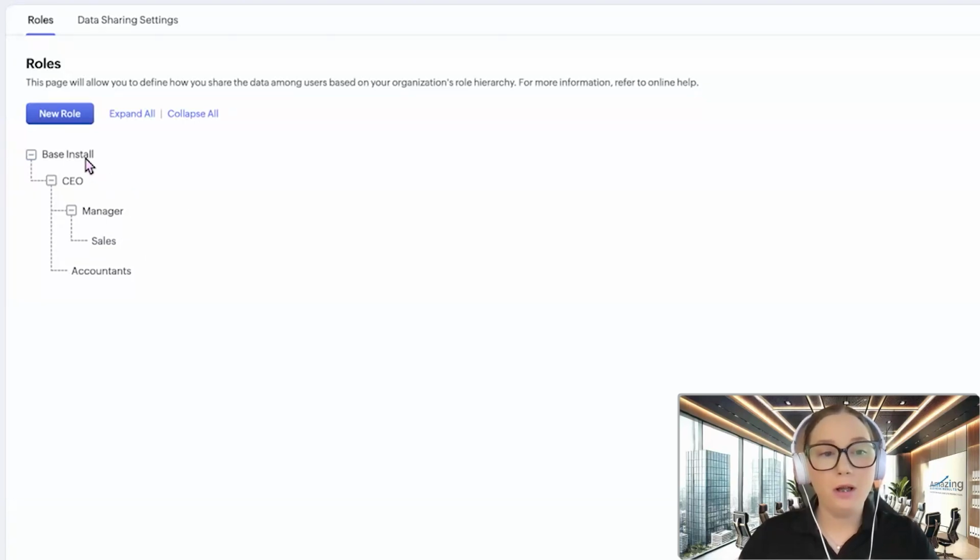So for example, base install, this role can see everything in the system. A CEO can see everything that they're creating and everything everyone under them is creating. And so if you have different departments, you're going to create them as their own section under this tree. So you'll have a manager of that department, and then you'll have the people in that department. And the people in the department may be able to see what other people in their department are creating, but nothing else. So that is what the role is.